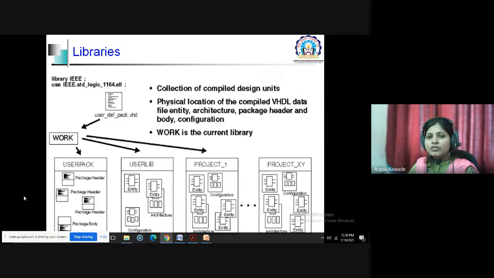Fine. So now today we are going to study the libraries, then sub-programs and the attributes. Fine. So once we complete this, we will see the HDL coding for our combinational circuits as well as the sequential circuits. So we will take one or two examples, which are a combinational circuit and a sequential circuit, and then how to write a code for those circuits.